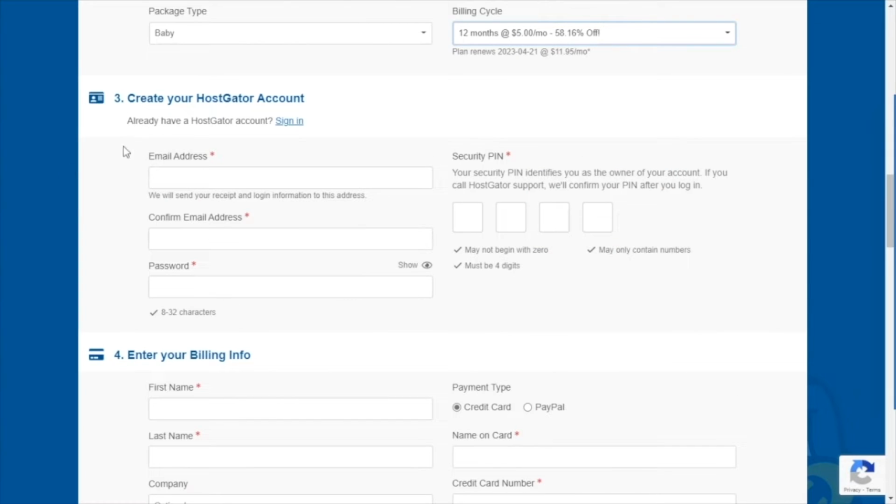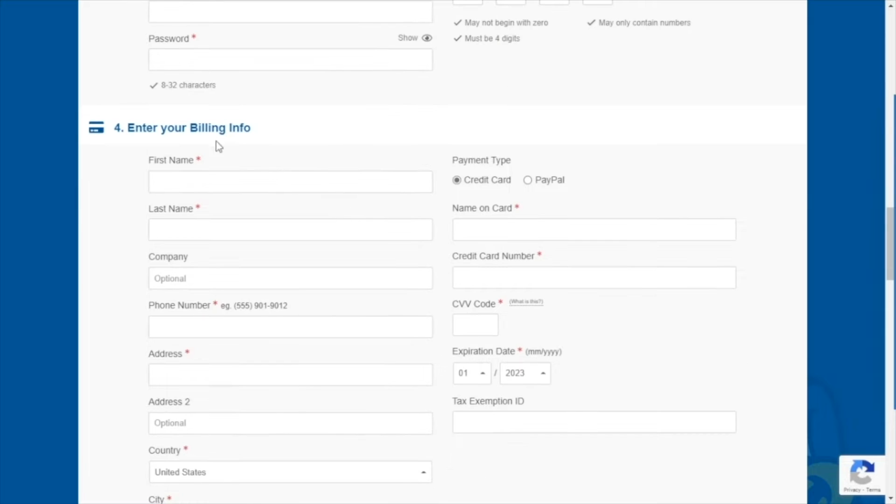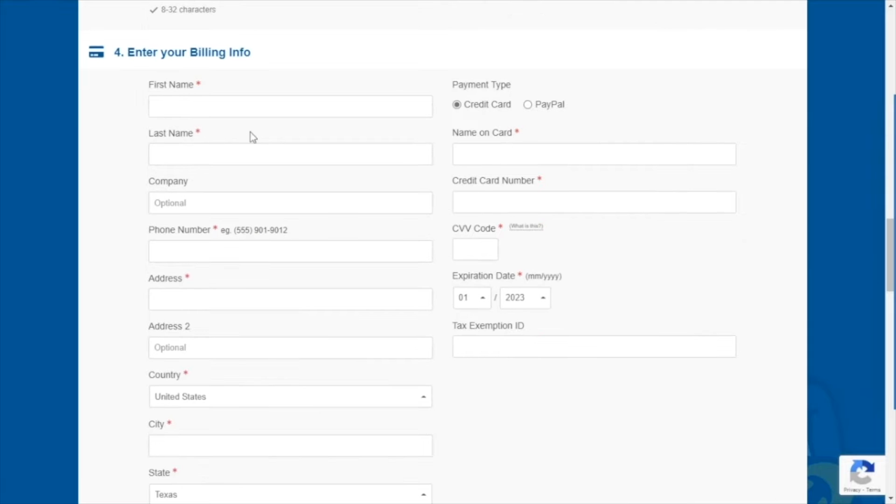Next, here, create your HostGator account. So if you don't have an account, you have to create the account first. Give your email address, confirm your email address, password, and then choose a security pin for your account. Just make sure that you don't begin with a 0, and it will only be 4 digits. Later on, go to the billing info. In the billing info, there are a lot of fields you have to fill out, especially the red asterisks. Those fields which have red asterisks, you must fill out.